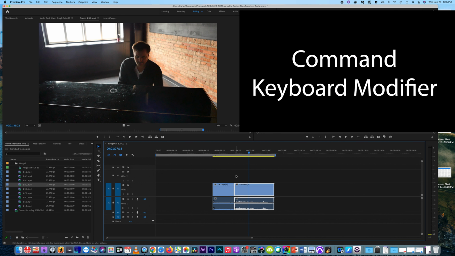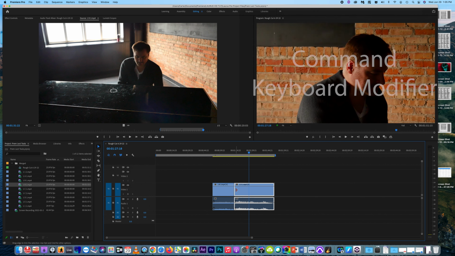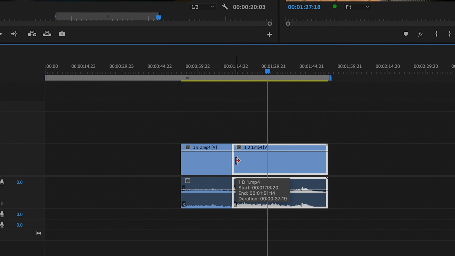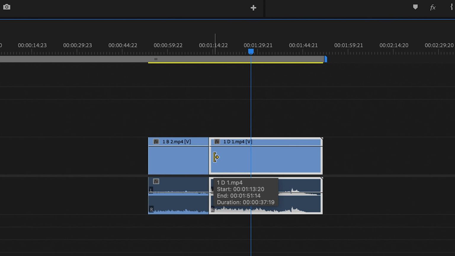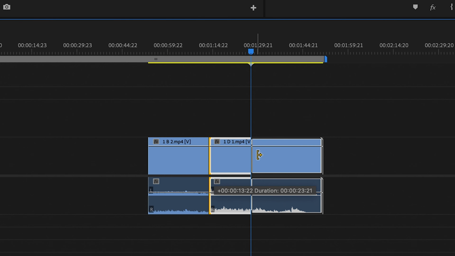I prefer to use a keyboard shortcut to do the same thing. So rather than hit the letter B, I'm going to hold in Command, turn the trim tool from red to yellow, and I have my Ripple Edit Delete.